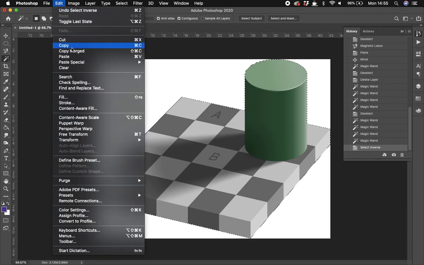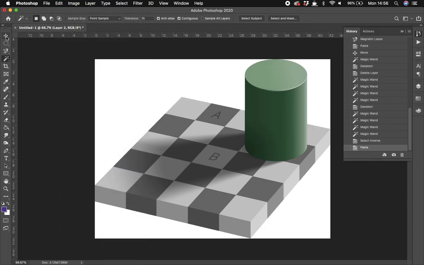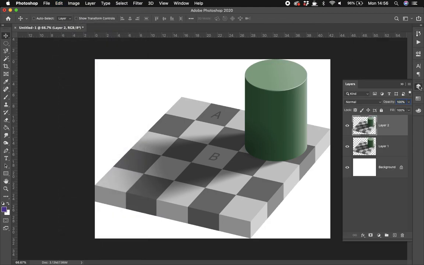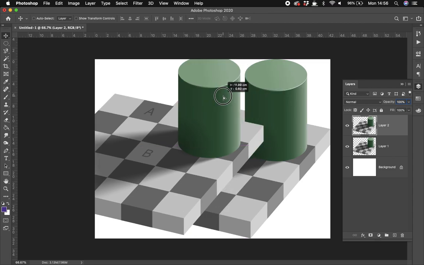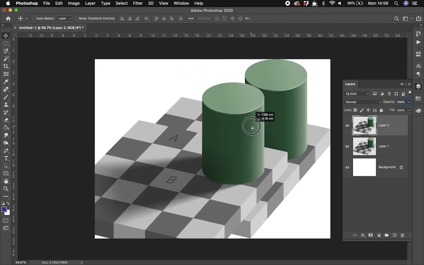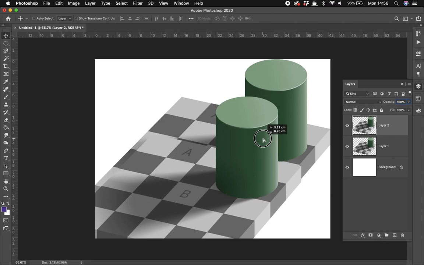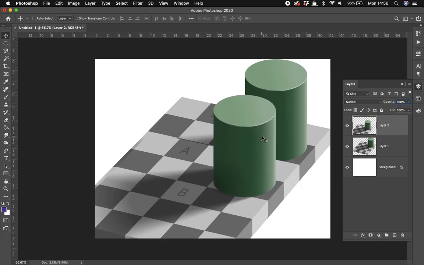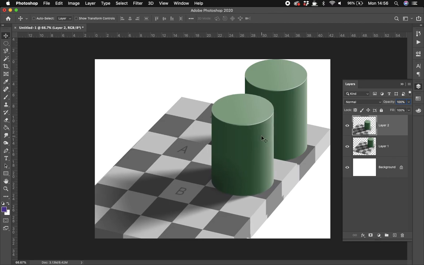I could copy, I could paste directly onto itself. So let's go back to our layers. And you can see there's copies there. I should be able to line those up visually. The scale issue, but you know what I mean. So let's spin that.